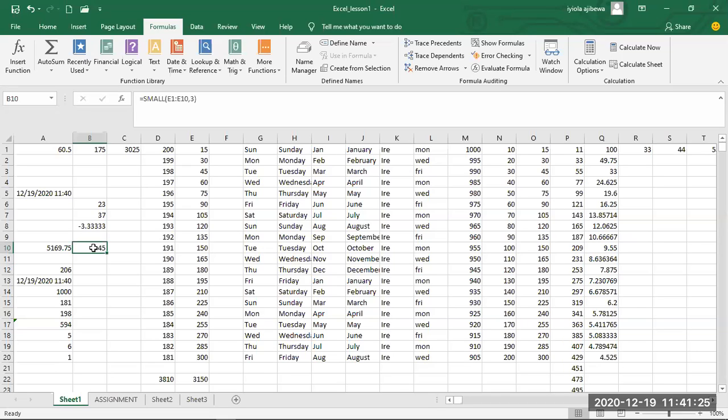Now change that 3 to any other number and see what it's going to give you. 75. Very correct. You see it? Good.